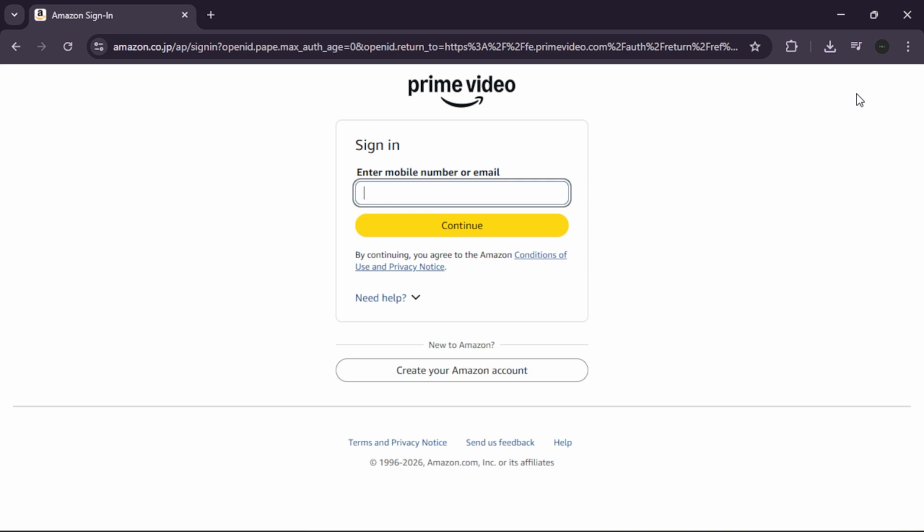Step 2. The registration flow. We're heading to the account creation phase. We do this to link your streaming preferences and billing to a secure Amazon identity. If you have an account, sign in. If not, select Create your Amazon account.